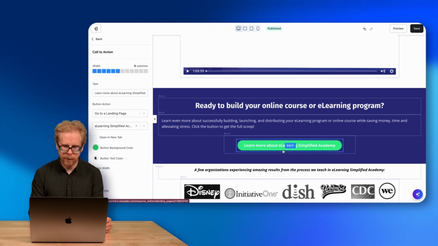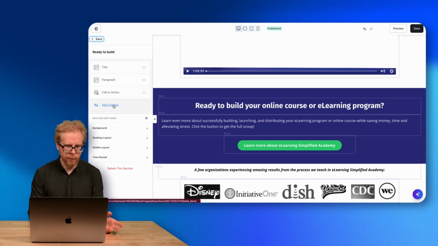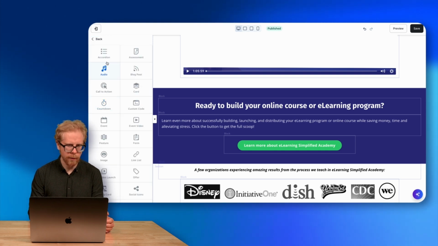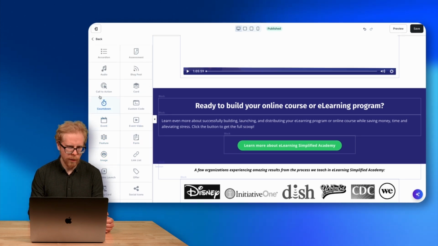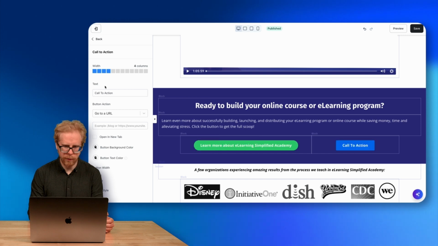And the great thing is call to actions are super easy to build. If you want to add new content ever, by the way, you just click on Add New Content, and here are all the things. Here are all the options. Okay. Here's the call to action option. Really easy to pull. There we go. We got a new call to action.